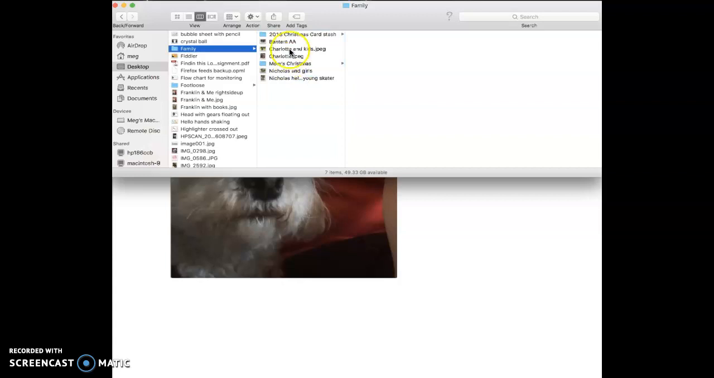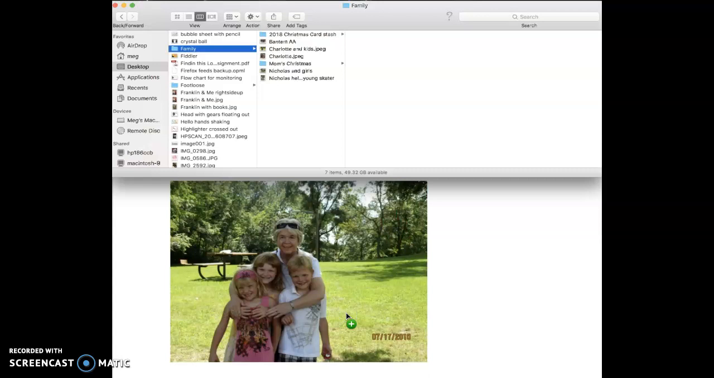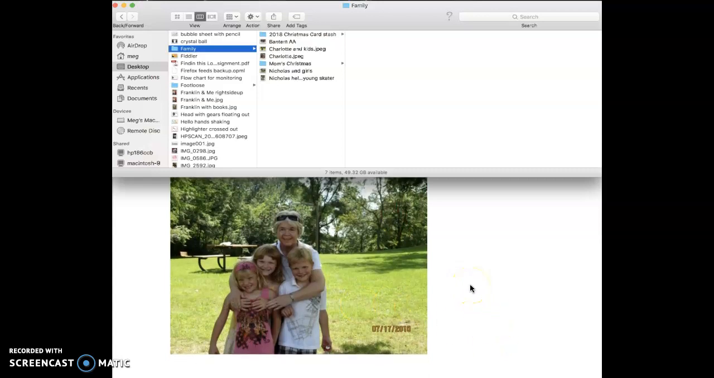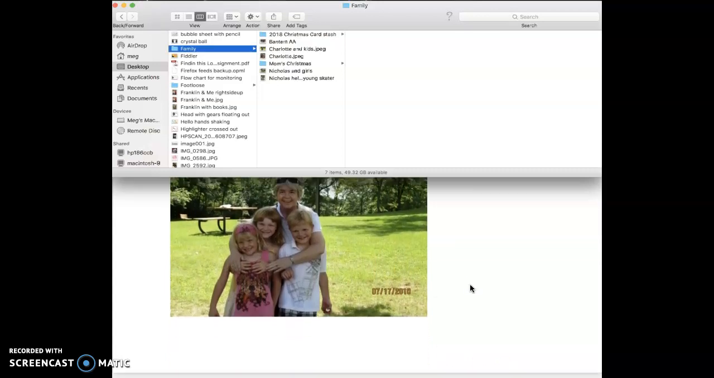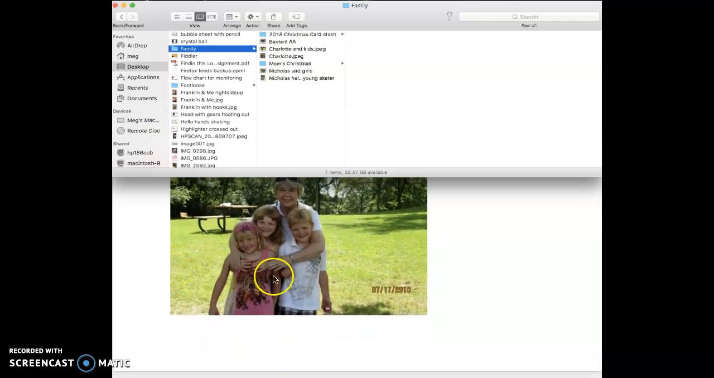I'll do it with my mother-in-law and my children, when they were little. Okay? So there's another picture, right? And so you just drag them in and drop them.